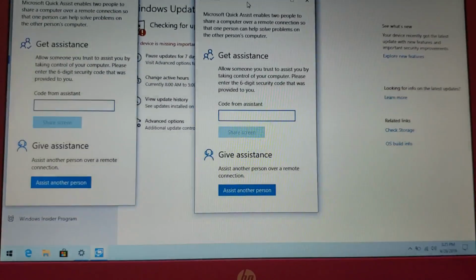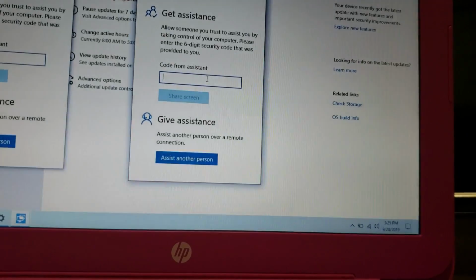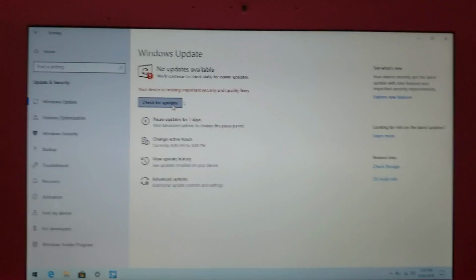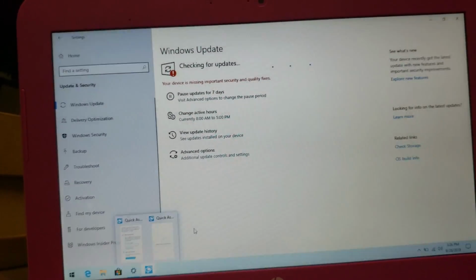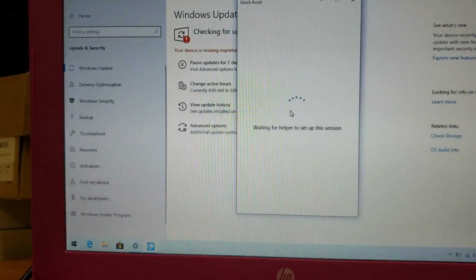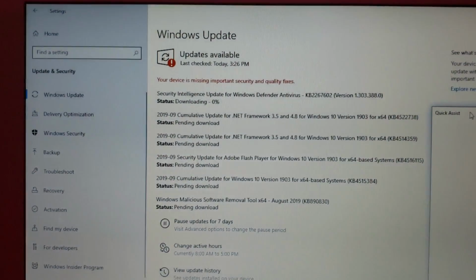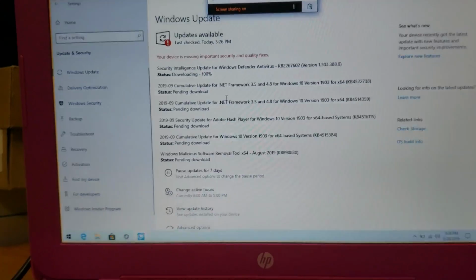Alright, it says the person you are helping needs a security code to let you connect to their device. Let's see if this works. Also, I'm gonna click check. I've never had any luck getting this to work. It's worth a shot. Take full control? Sure. There we go, guys. It's doing updates. Oh wow, it's actually working.